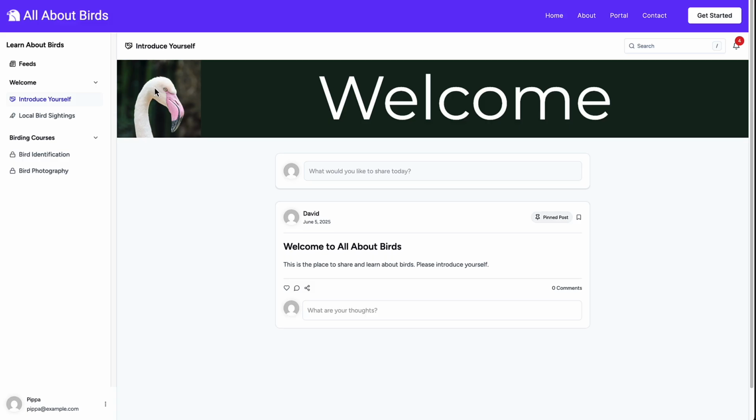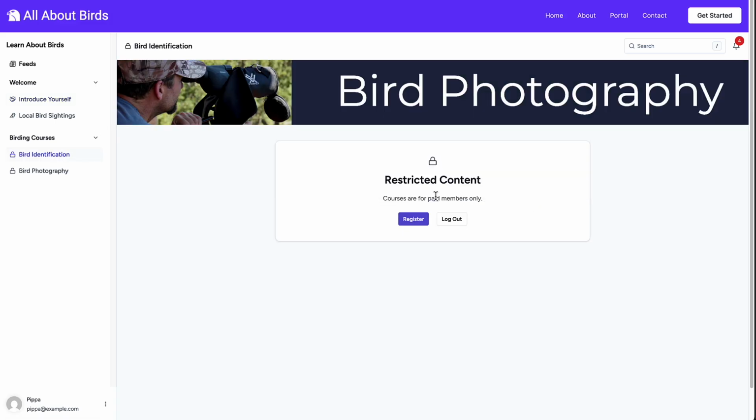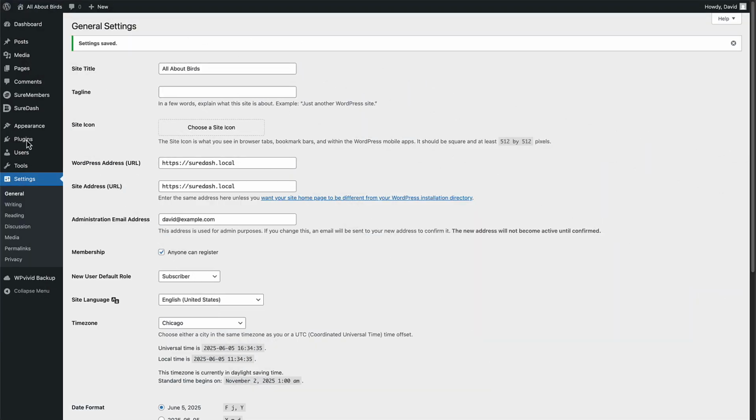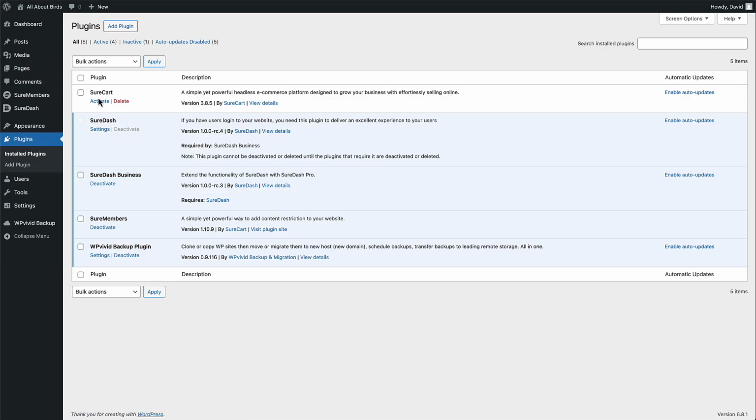We can see here, so that's good. Can we see the bird courses? Restricted content. Awesome. So that's working. So the next and final stage is we need to set up SureCart to take payments. So let's do that now. We'll go to plugins and we'll activate SureCart.